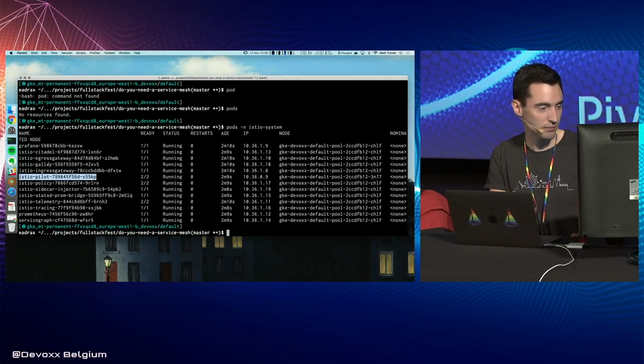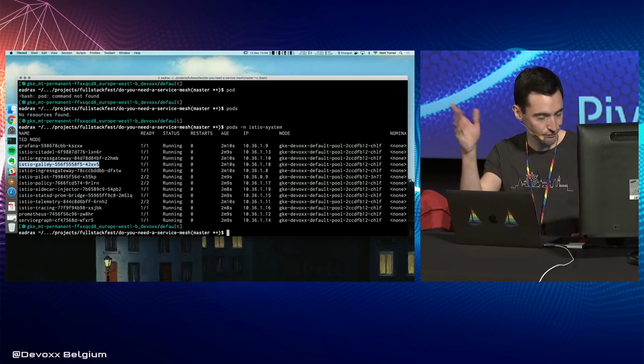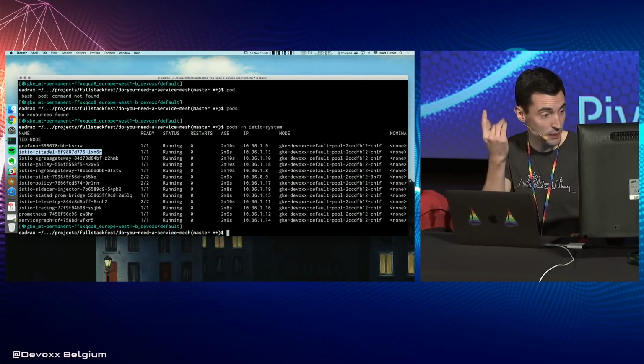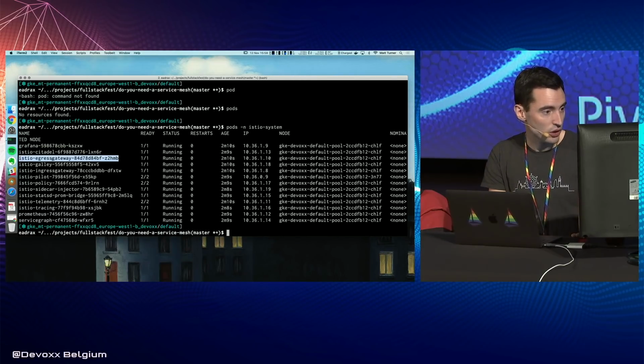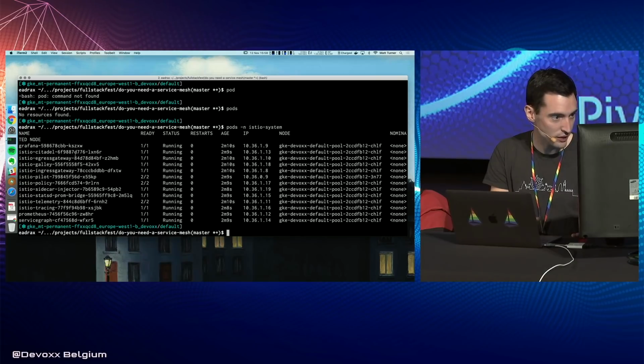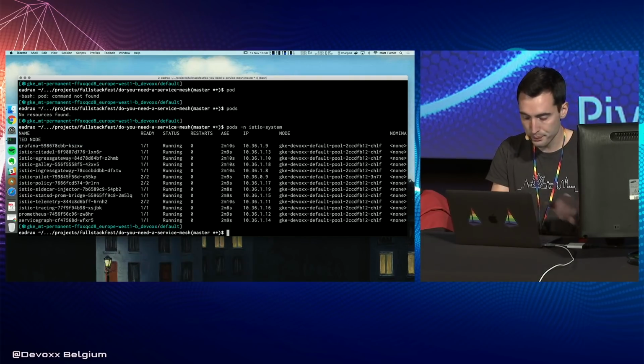It's got a pilot, it's got a galley, which is that new API server, don't ask. It's got a Citadel, which is the MTLS component. It's got egress and ingress gateways that we saw, and it's got a tracing thing, it's got a Prometheus. So it's got all of that stuff here, and it's got a Grafana that fronts it.